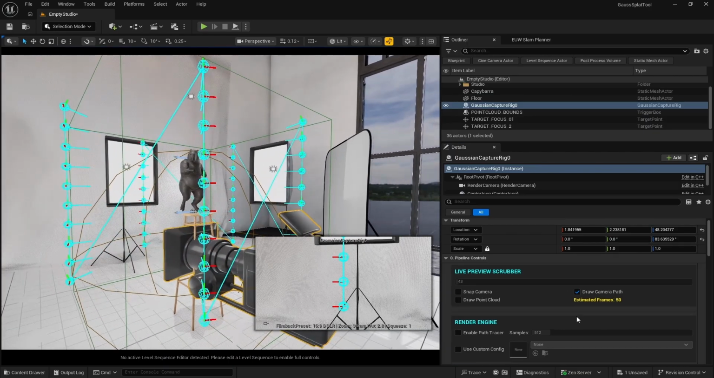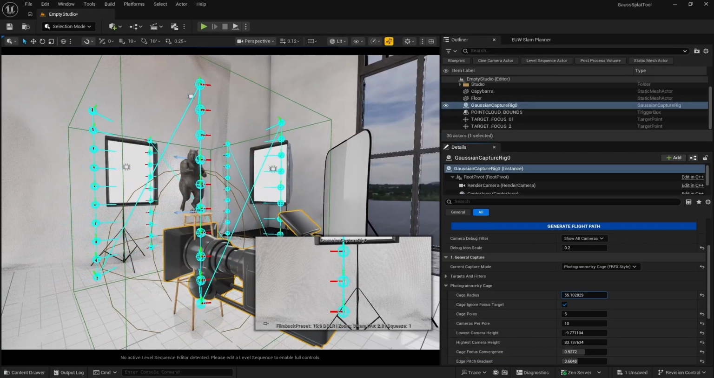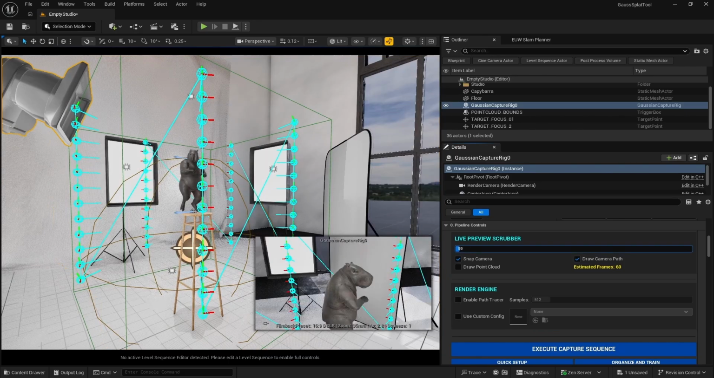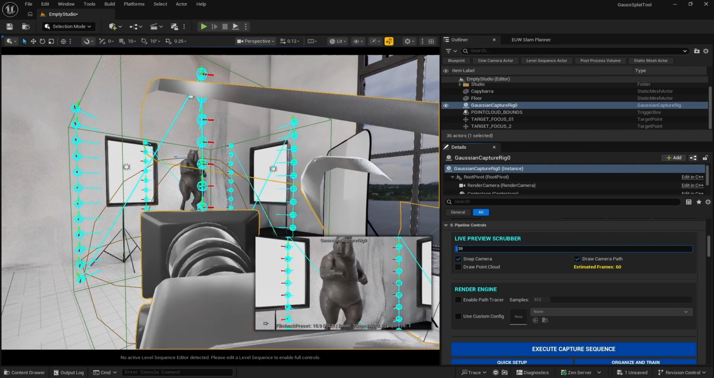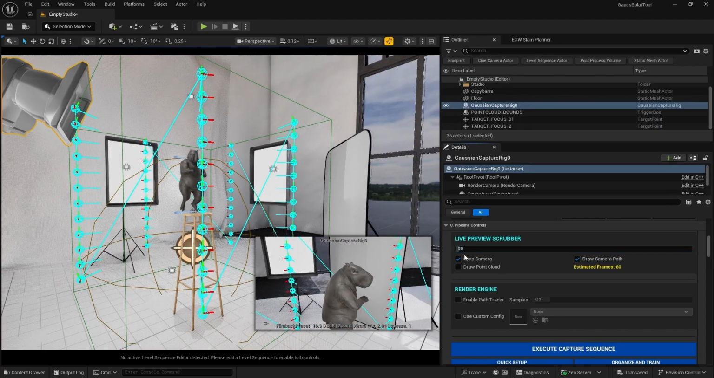For this method, there's the radius of the cage, and then the number of poles around the cage. You can have 10 poles, 5 poles, the number of poles that you want. Then the number of cameras in each one of these poles, you can have 2, or 12. If you snap the camera and go through them, you get an idea of what each node is looking at. Just scrub through.